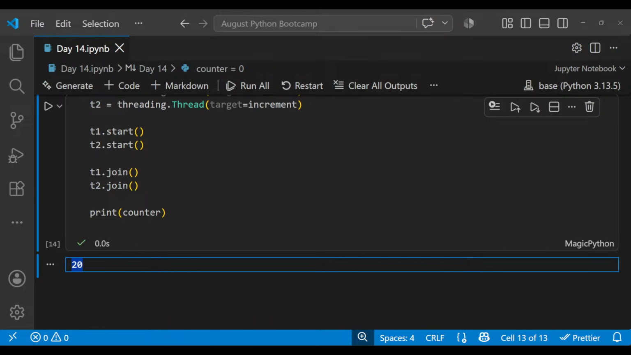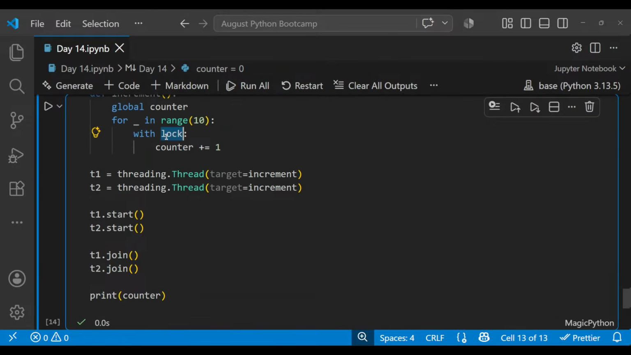Is the concept clear, guys? If the concept is clear, then we'll move to the next topic. Otherwise, if you want me to explain again, I can explain it. This is the difference: because we have applied the lock, one thread accesses it at one time, then another thread accesses it. Both threads are not accessing it simultaneously.